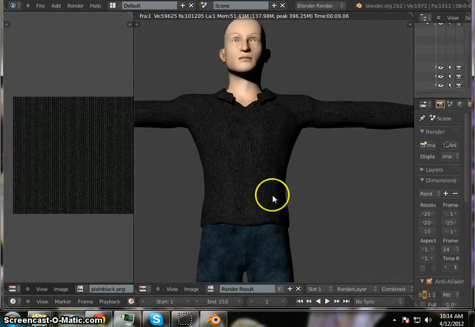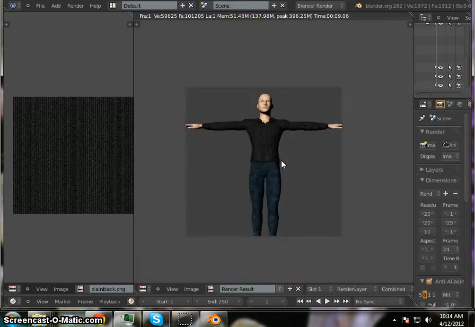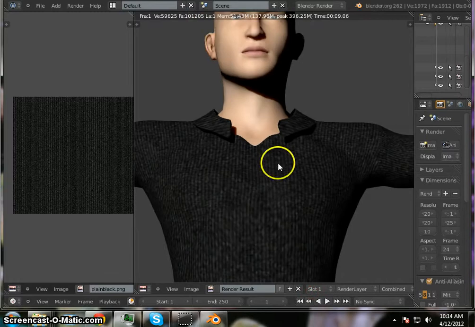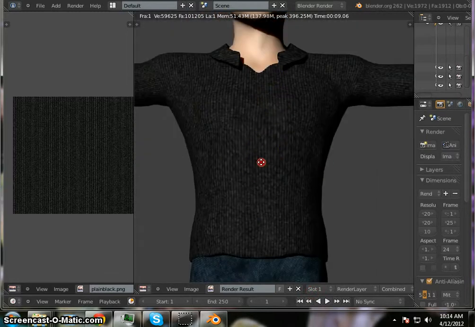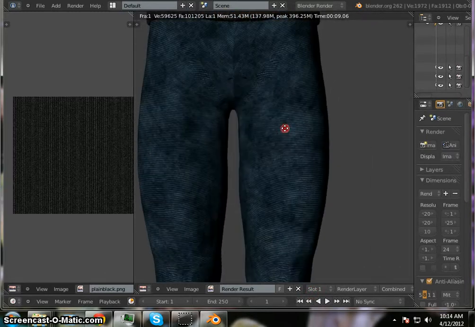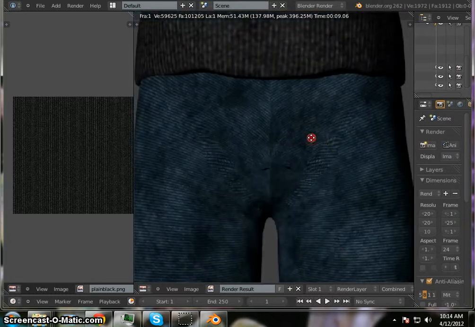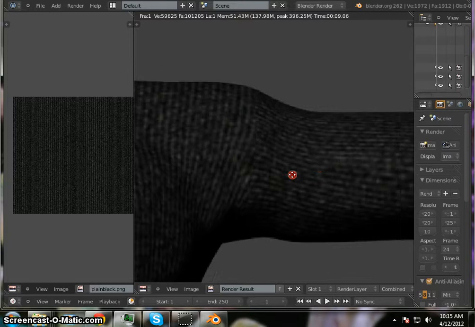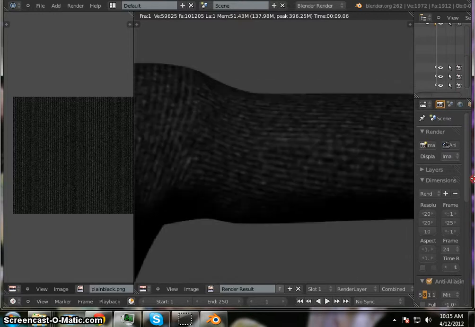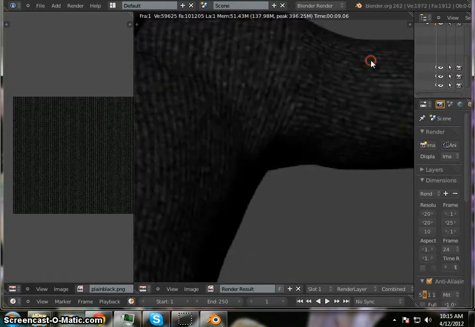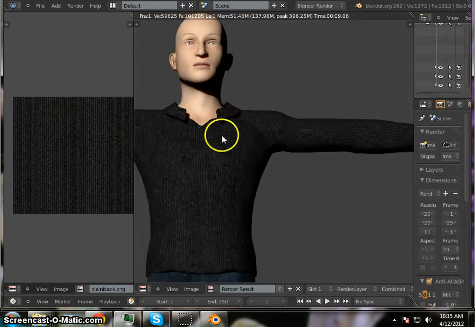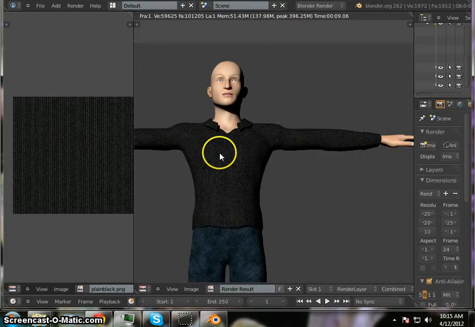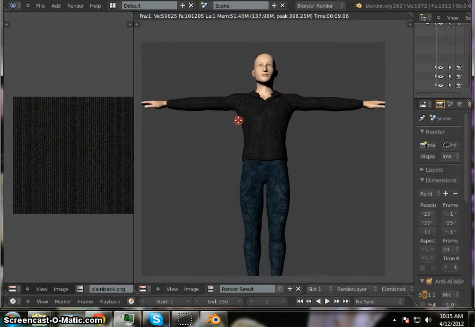Alright, and this is what we have so far. We put some different textures on our clothes. We have a nice kind of a black sweater and some jeans. If you look closely, you can see different angles of the thread because of how we angled our UV map differently. Okay, now we're actually going to do something completely different.